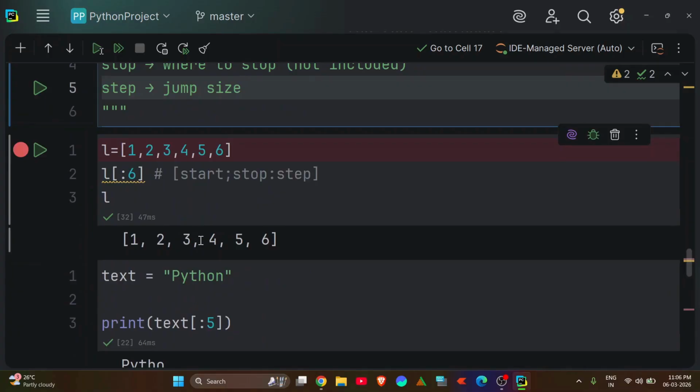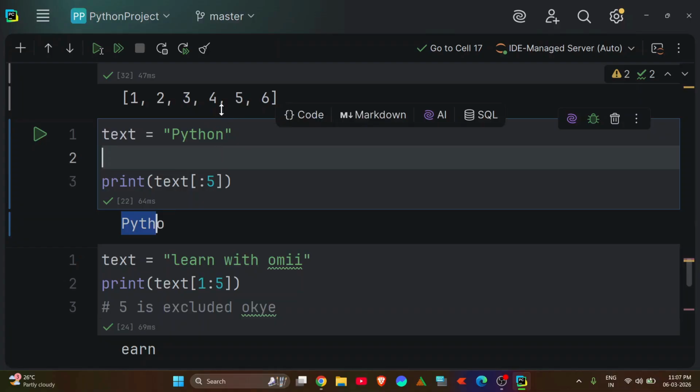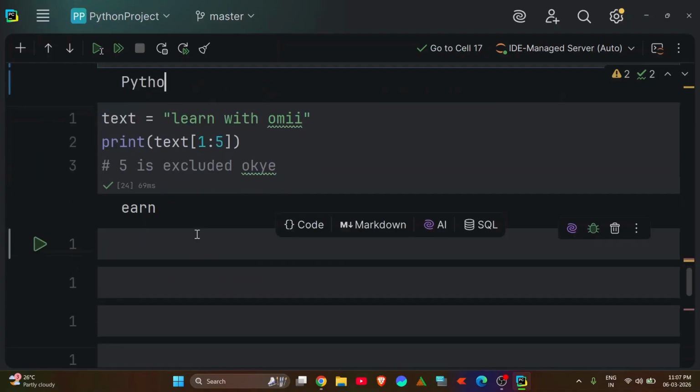Look at the second example. Now I have taken text is equal to Python. So print text from 0 to 5. Look here, the indexes are 0, 1, 2, 3, 4 and 5. You are going to get PYTHO. And where is that N? It is at index 5 and it is excluded. Therefore, it is not mentioned in the output.